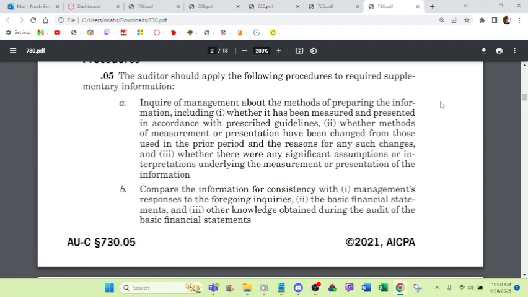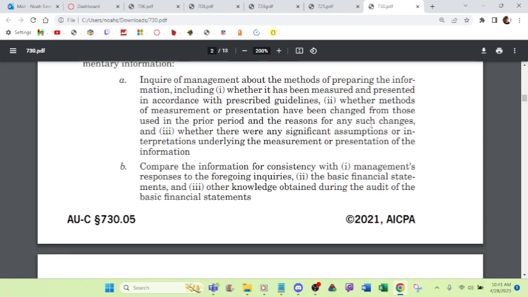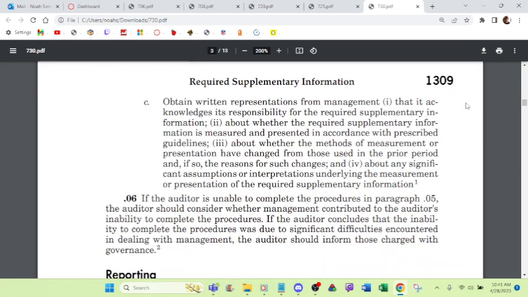Compare the information for consistency with management's responses to the foregoing inquiries, the basic financial statements, and other knowledge obtained during the audit of the basic financial statements. Obtain written representations from management that it acknowledges its responsibility for the required supplementary information.